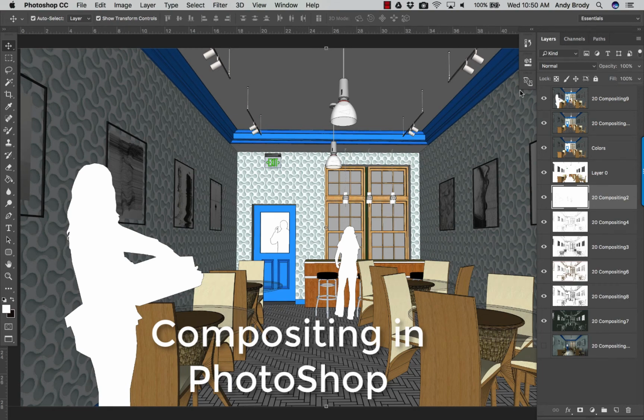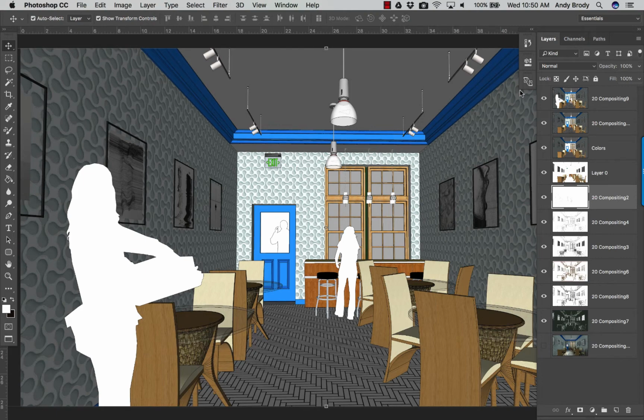Hi there. I thought I would talk about compositing today, which is a technique for making a rendering that is actually not rendered. That basically takes a more artistic approach to creating drawings for your projects. And the basis of a composited drawing is usually a series of views from one of your projects.